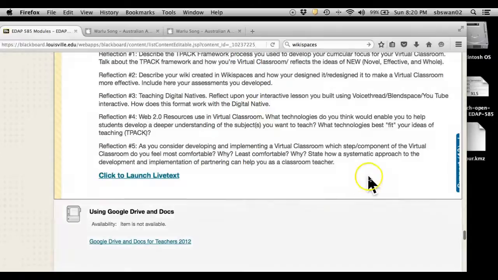And then the last one is very much a think out loud. And this is, what did you find about the virtual classroom that you think, in implementing and developing it, you would be most comfortable doing? And then why? And then the least comfortable. State how a systemic approach to the development and implementation of partnering can help you as a classroom teacher. That basically is talking about working with kids with technology.